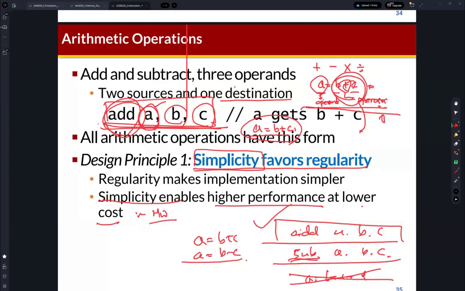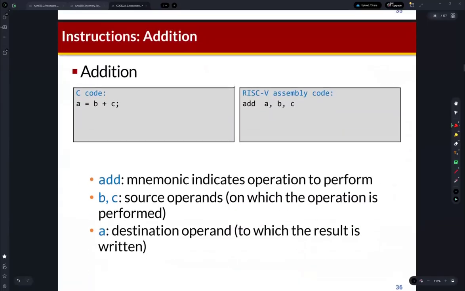When we write code, we do not consider the hardware, but actually our instructions are computed by hardware, which means we need to consider hardware. So when RISC-V was designed, this principle, simplicity favors regularity, was considered for what? Simplicity enables higher performance at lower cost in hardware. Okay, so this is the example.